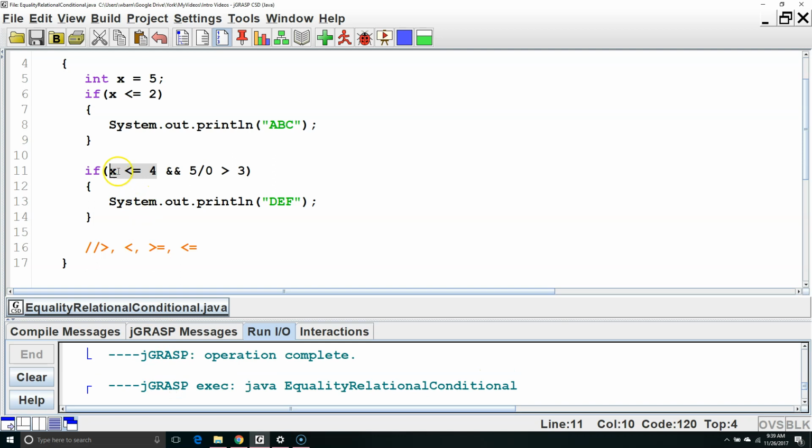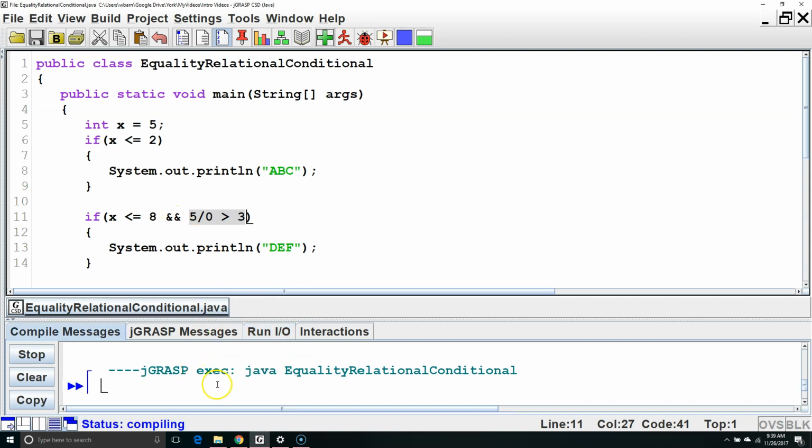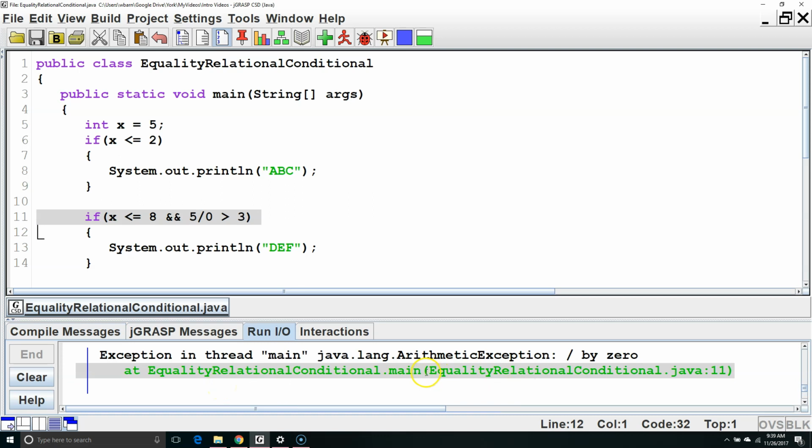execute without error. On the other hand, if the first part is true, it will execute the second part to check if the second part is true, to see if the full expression is true, and this will crash with an error. Arithmetic exception error, divide by 0.